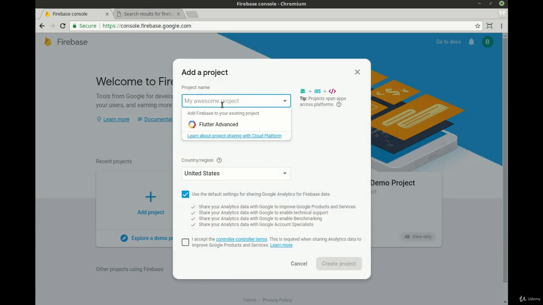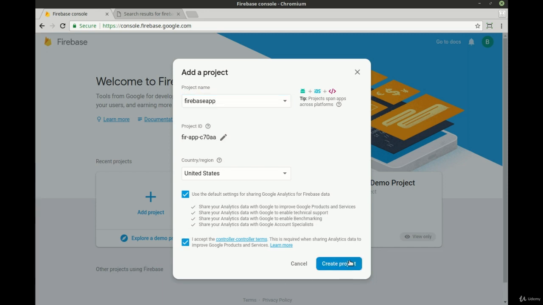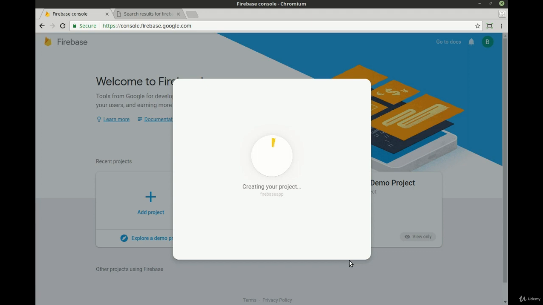Let's call this Firebase app. Notice how it says Android, iOS, or HTML. I suspect in the future there'll be a little plus icon and it'll be Flutter right here, or all of these will go away and it'll just say Flutter. I highly suspect that in the future Google is going to integrate with Flutter very tightly, mainly because they're Google products. All right, so we're just going to create our project.